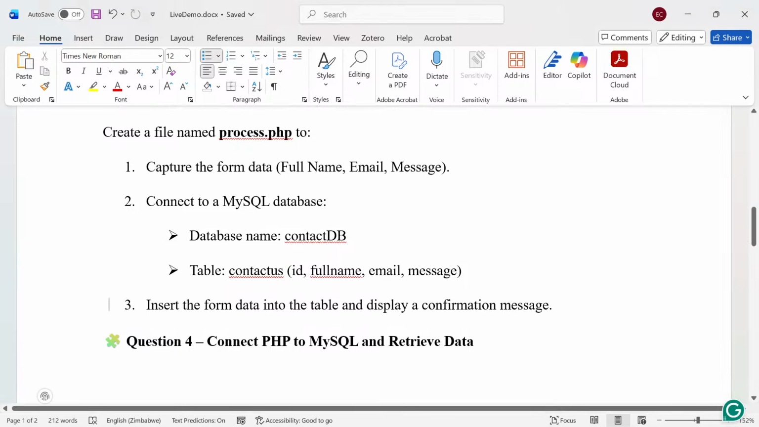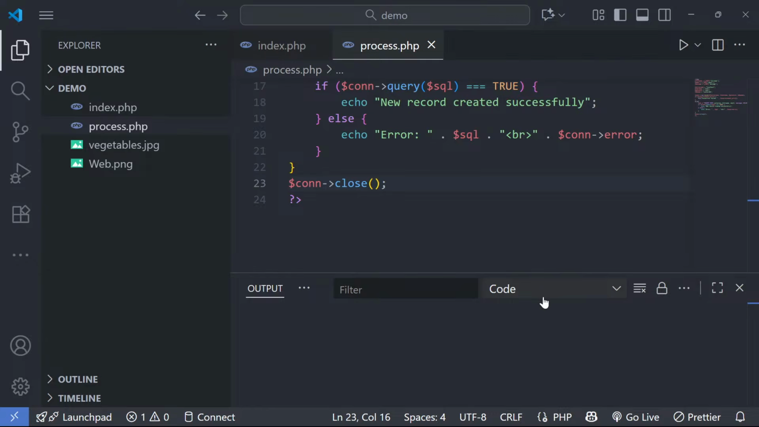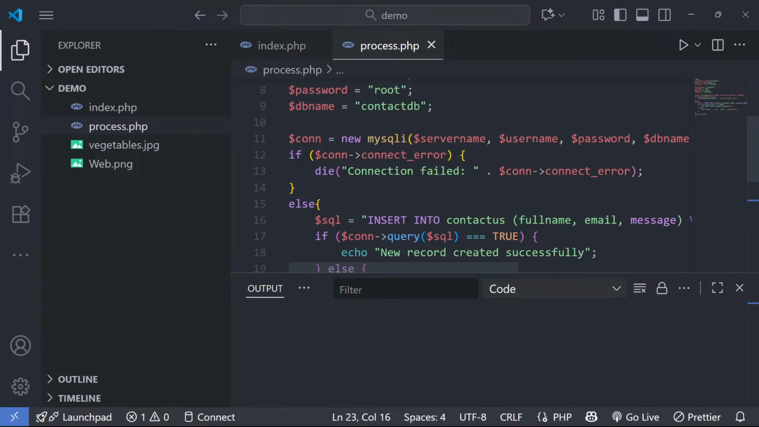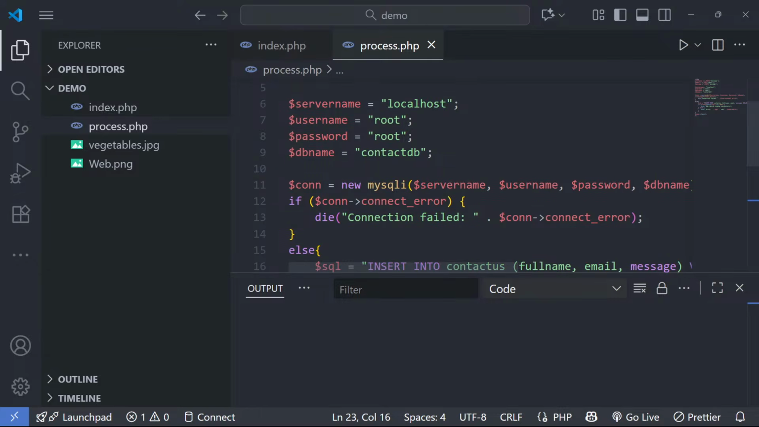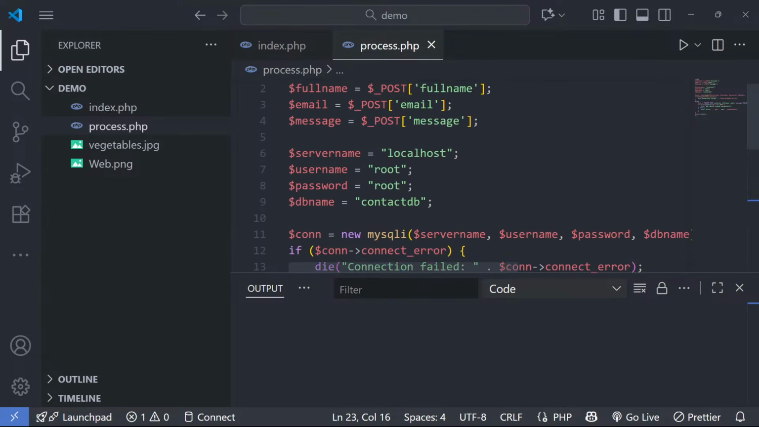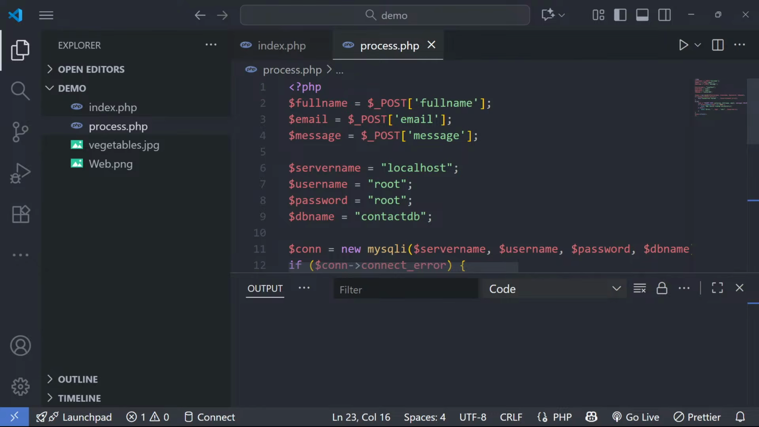So for this one, it was saying insert the form data into the table and display a confirmation message. So it was good to also put that. It was part of the answer as well, to put this confirmation message that a new record was created. It was part of the solution. So this is the script that you wanted. It's just a simple script. You can put whatever you want there to spice it up, but that's what it is.